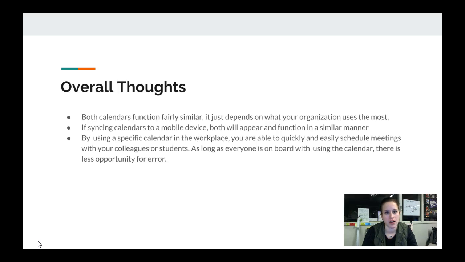All in all, as I was looking through these, I felt like both calendars functioned very similarly, and it just depends on what your organization uses most. For me at Garden City High School, we are first and foremost a Microsoft school, but last semester we got G Suite as well. So we are in that limbo phase of being between both. However, anytime a meeting needs to be set, Office 365 is the standard that we use. Google is more for if I wanted to link up with my classroom.